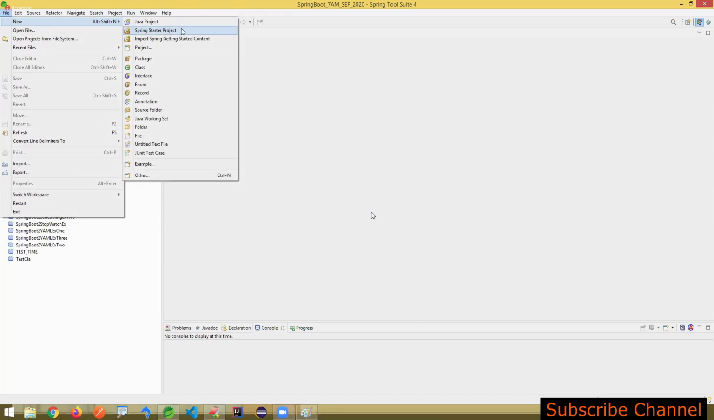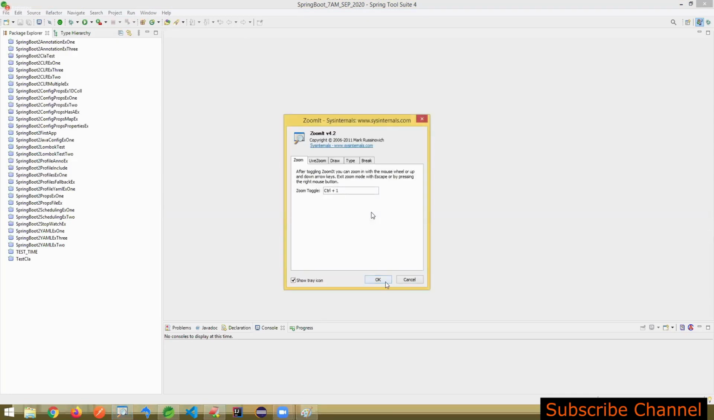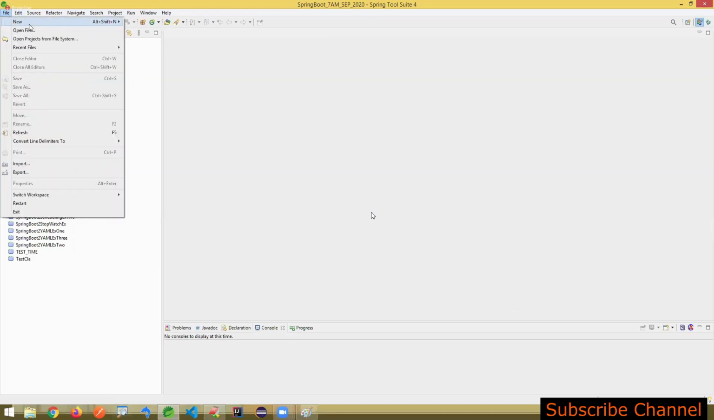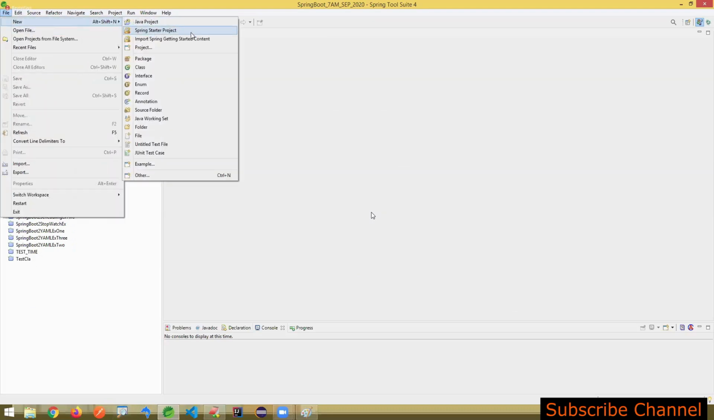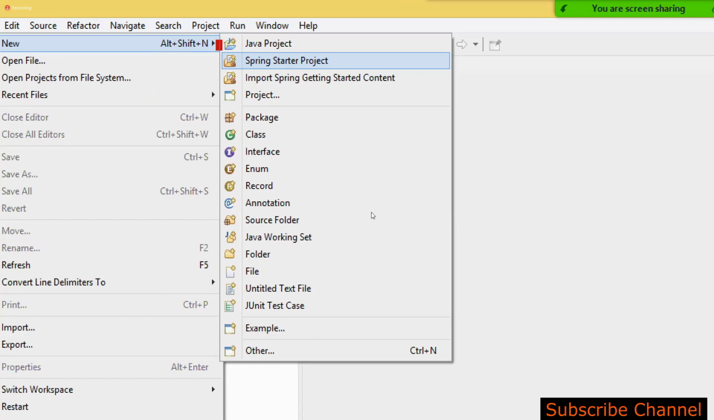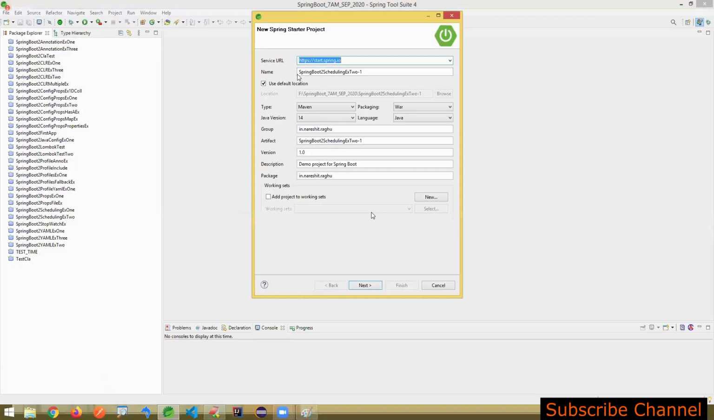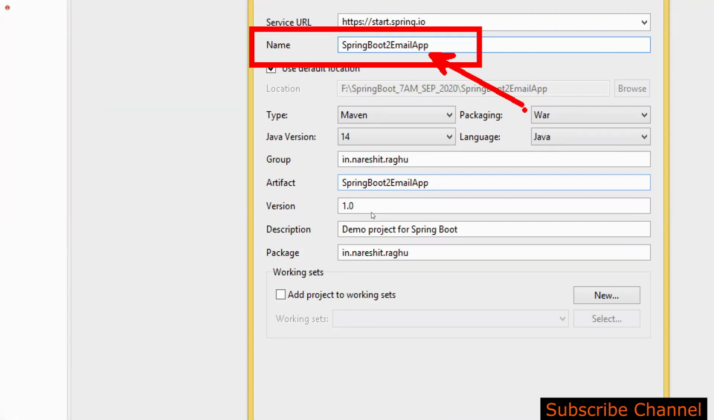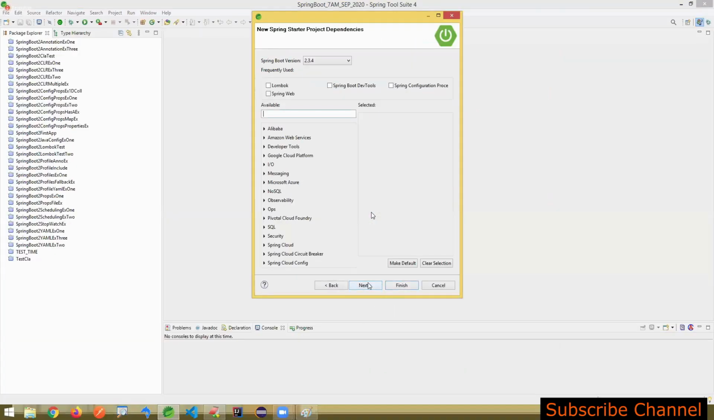File, new, starter project, I'm just creating one starter project. There I'm writing spring-boot-email-app. It's an email app. I'm just giving the name and clicking the next button.